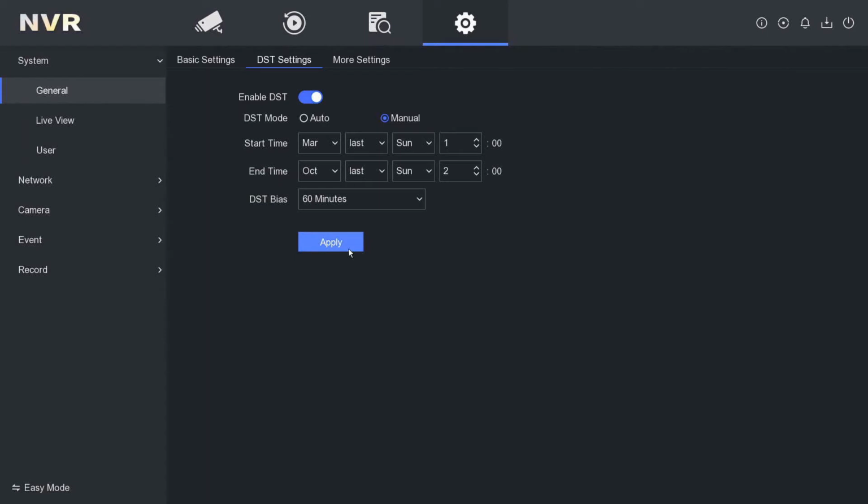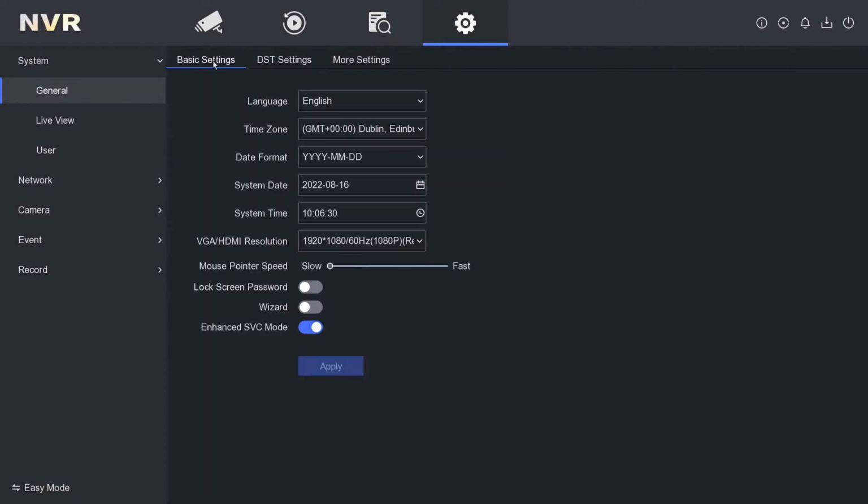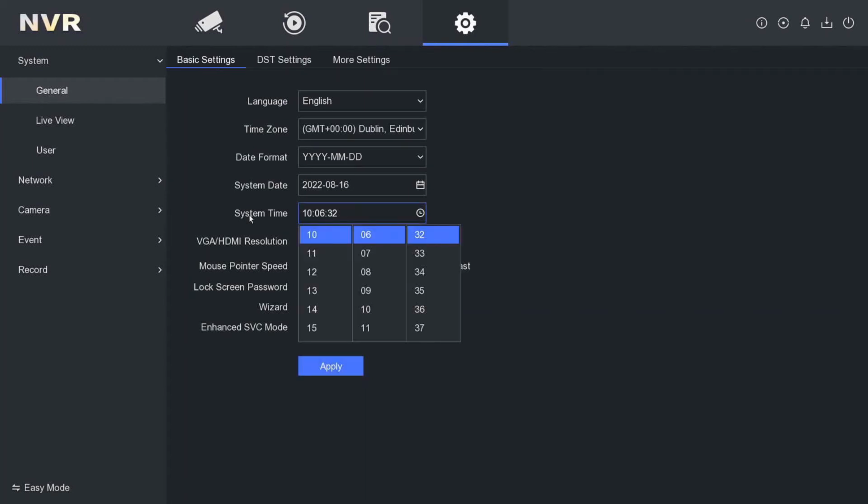We click on apply. Now it might change your actual time. Okay, so double check your time. Actually, it's got it correct. It is that time. So just double check that. Click on apply, but you might need to change this now by an hour, depending on the time of the year you do this.